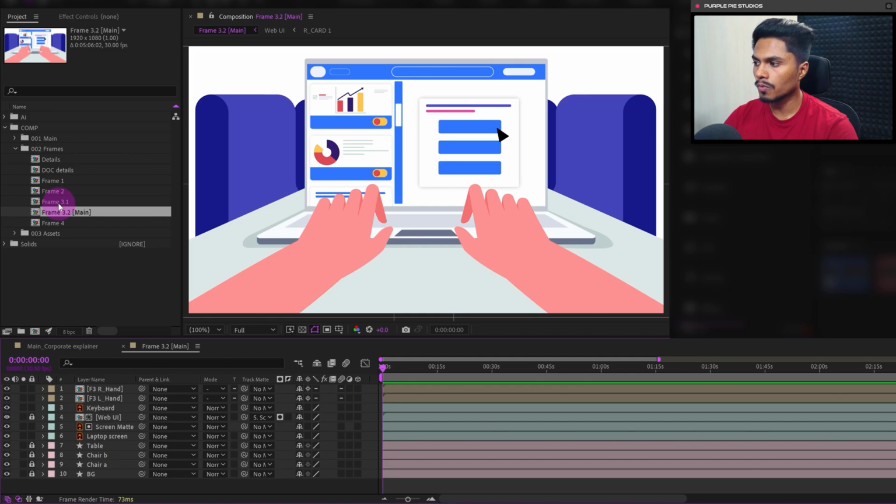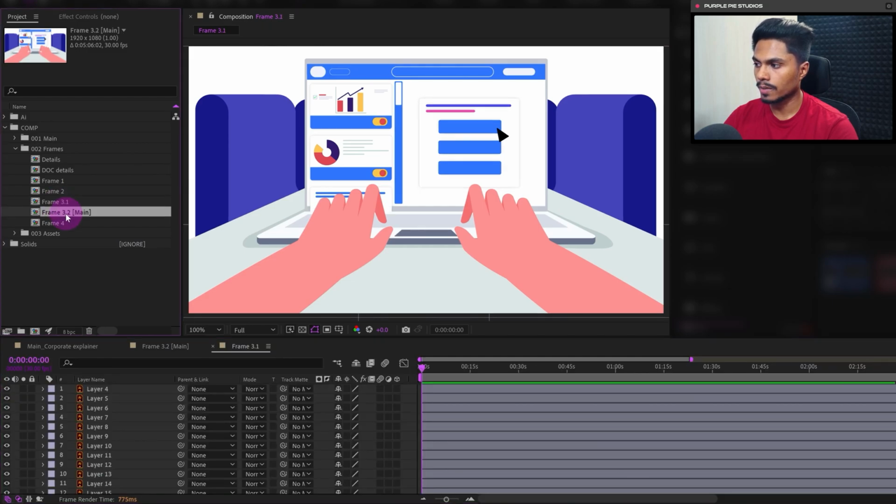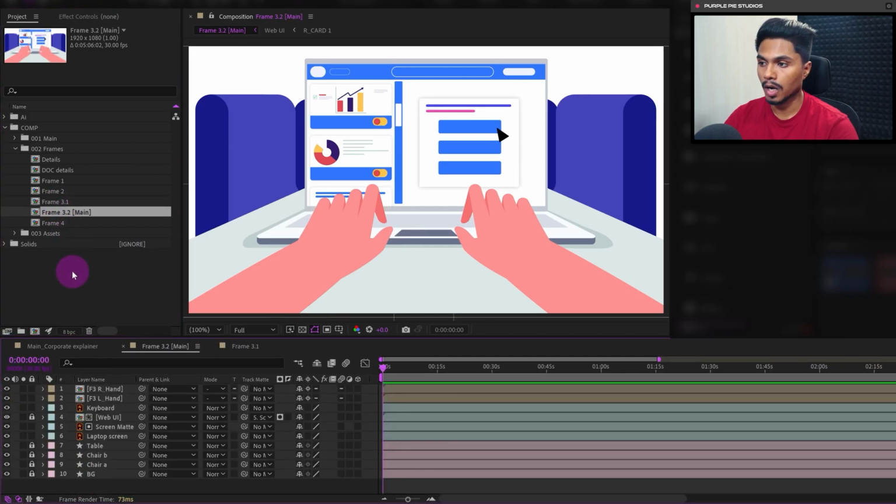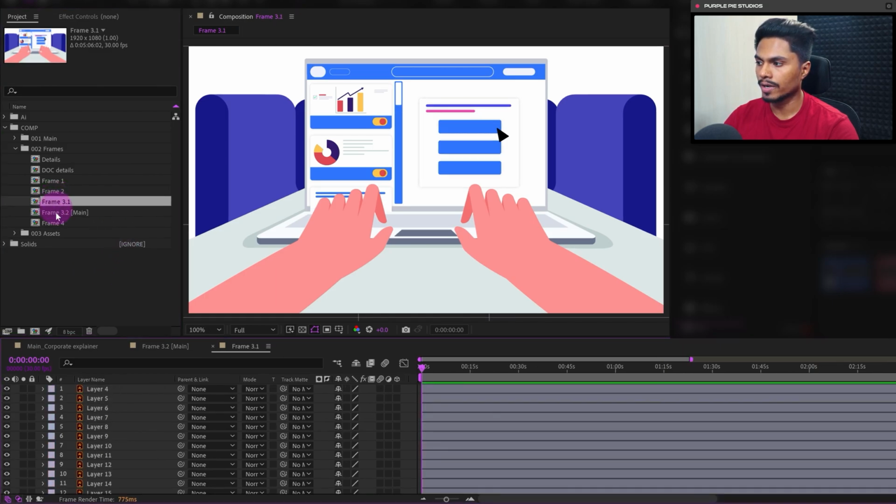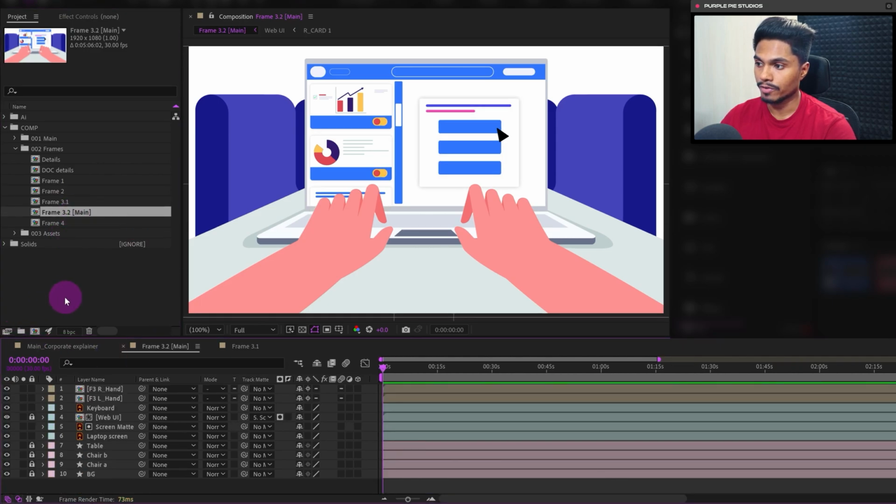Both the frames, 3.1 and 3.2, are going to be the same composition. It's just that I have kept a copy of it just in case I need to copy some elements of the UI or some other illustrations. I can easily get back to this frame, copy it, paste it in the main frame, pre-comp it, and do whatever we want. So we are actually going to do everything in this frame. This is just a copy of frame 3.2.